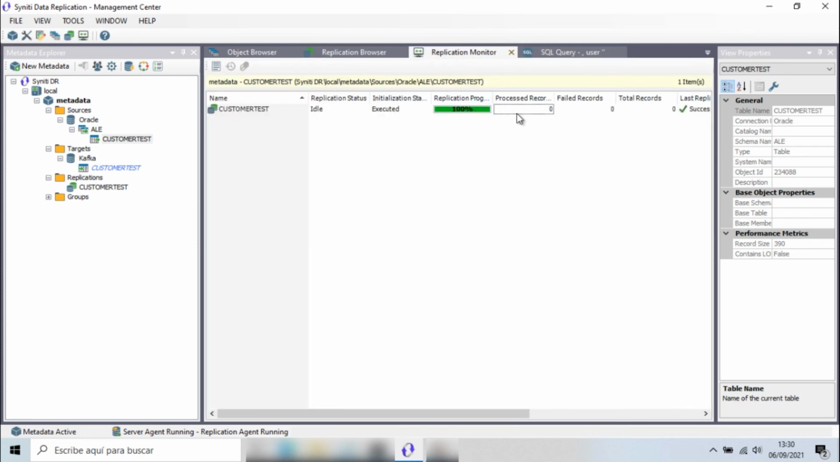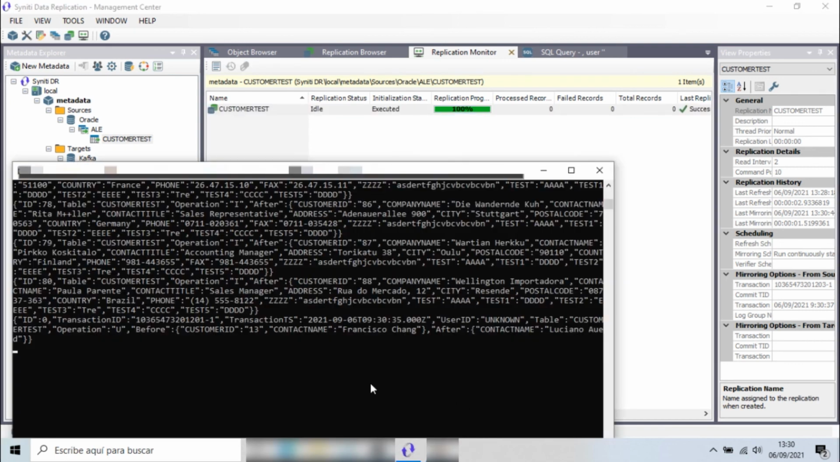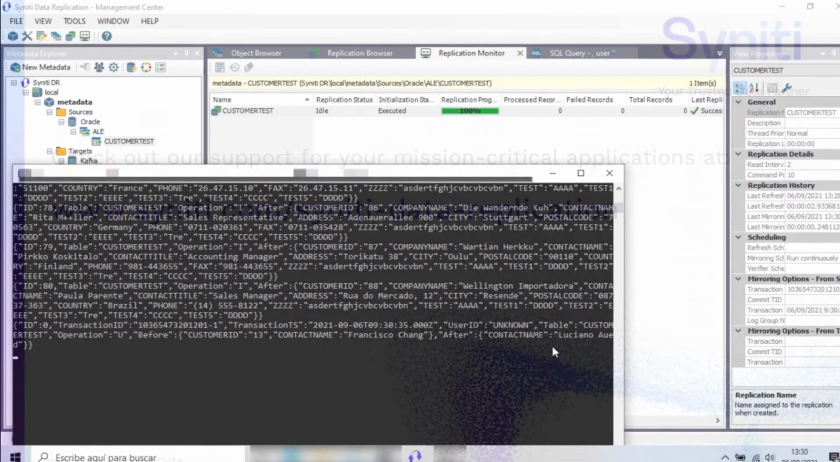The replication monitor allows you to visualize the change data capture process. You can see that one record has been updated. If there are errors in the process, they can be detected in this same window. The update operation was processed successfully.